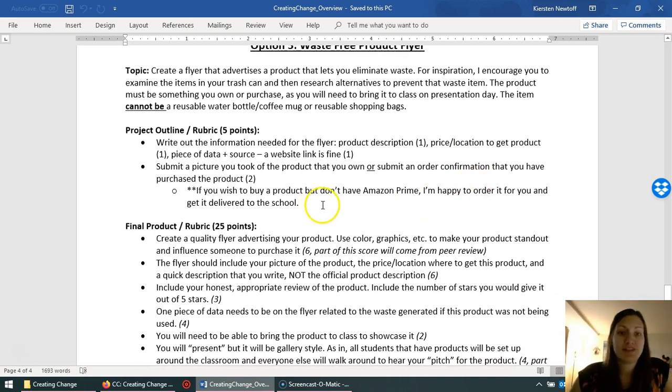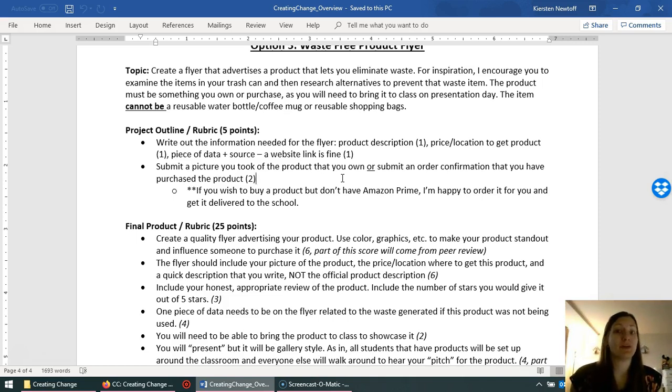You also need to do a project outline. For this, you need to tell me a little bit about your product. And for this project, you have to buy the product, or it has to be a product you already own. And because what you're going to end up doing is on presentation day, you're going to be bringing that product in. So this is something that you need to own or something you need to purchase. For the outline, you do need to submit evidence that you either own the product, so you take a picture with it, or that you've ordered a product, so send a screenshot of what you've ordered.